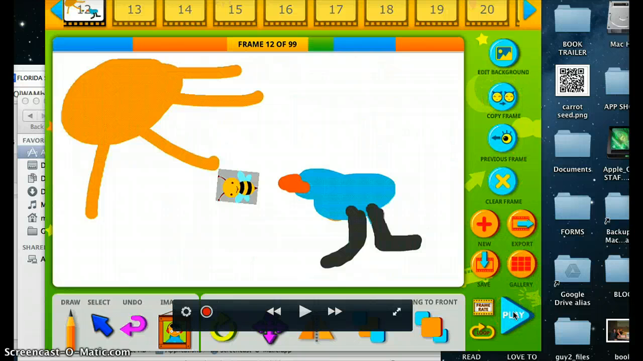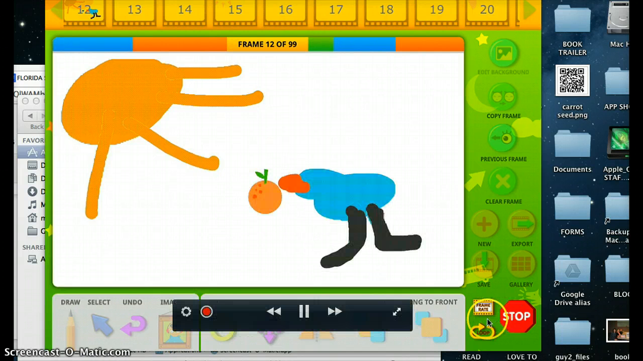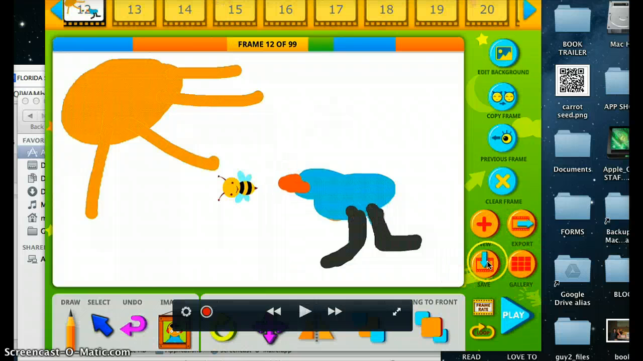Okay, now I can come down to play and I can see what it looks like with my bee in my movie. So here he is eating his peach, and here comes the bee flying down. Okay, when I am finished with my movie, I'm all done. I'm going to press stop, and then I need to do this button right here, save.